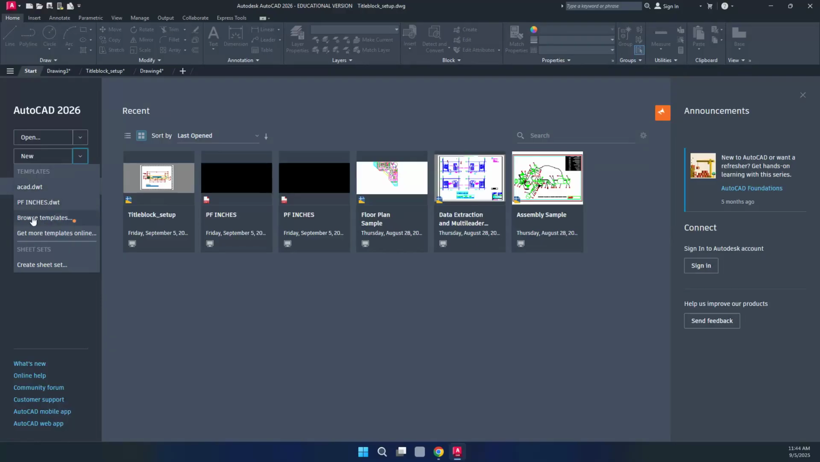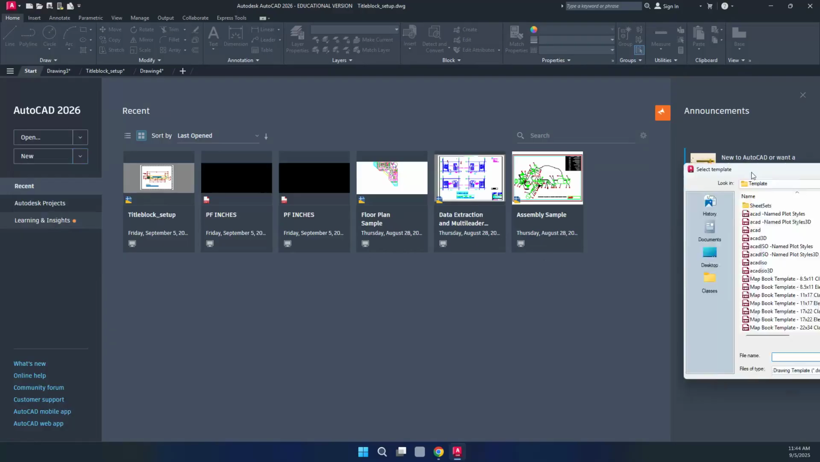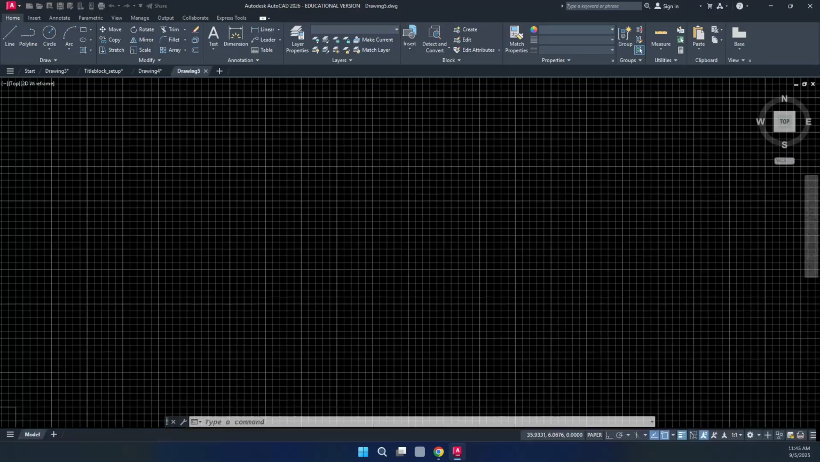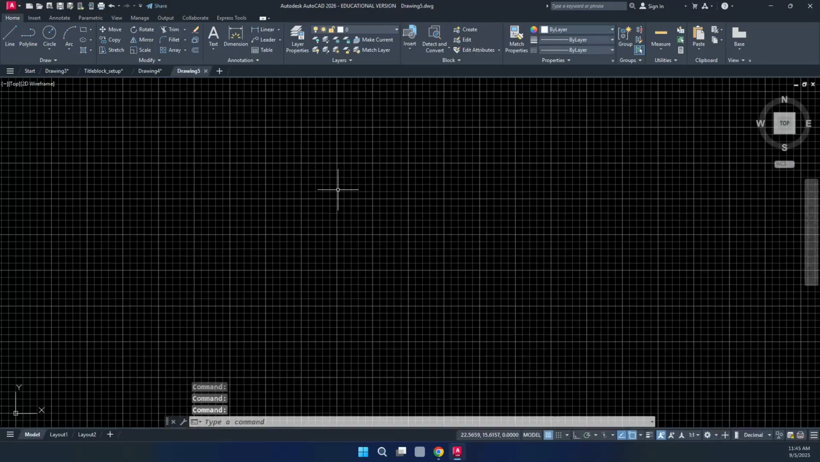However, if you don't see that, we're going to click on Browse Templates. With Browse Templates, we should see the Select Template window. This is the system folder in Windows. We're going to find the ACAD file and hit Open, and that's going to open up a blank file for us. Now, we're going to do this in a couple of different videos and a couple of different parts to chunk it and piece it together, so it's easier to learn.